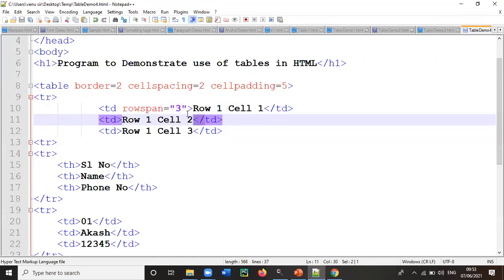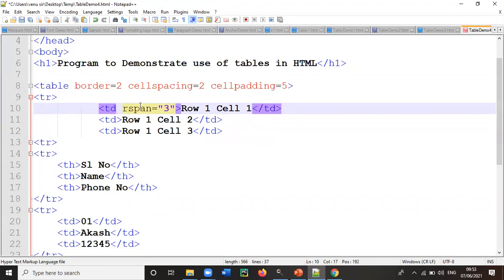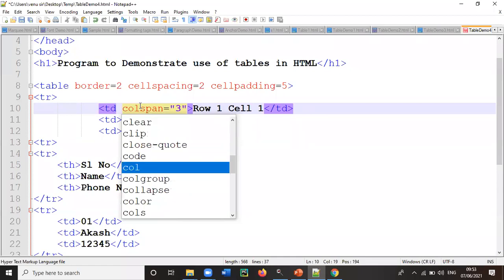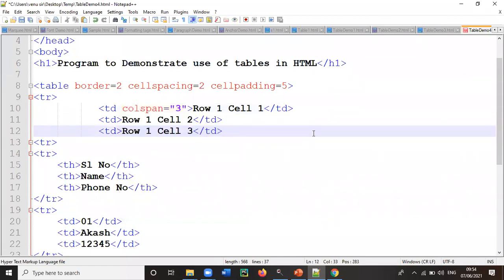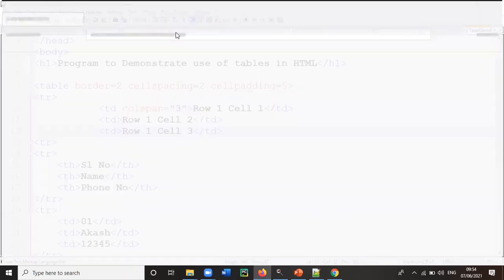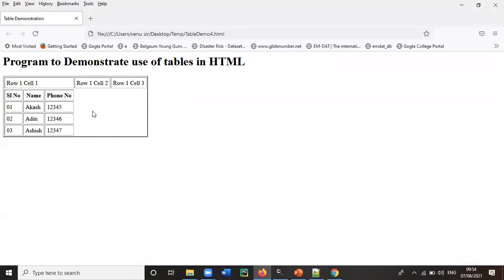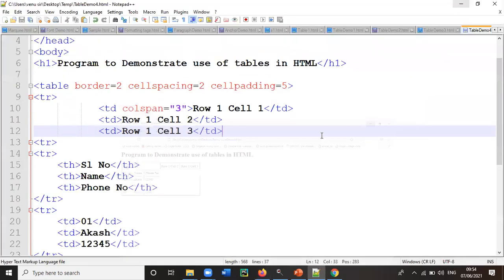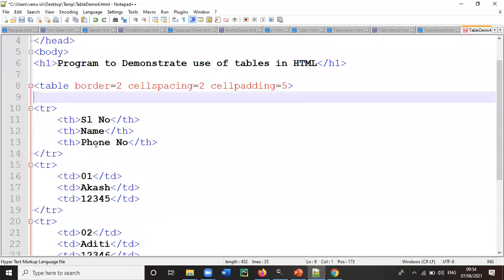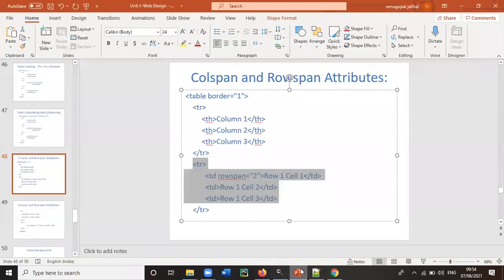Similarly, column span will be there. Instead of row span, you can say column span. Then you can run this, and instead of rows, it will span over a couple of columns. If you do not give it properly, see, it is spanning over multiple columns. So use it only when necessary and required. Let us remove this for the time being, and then check how row span and column span work.